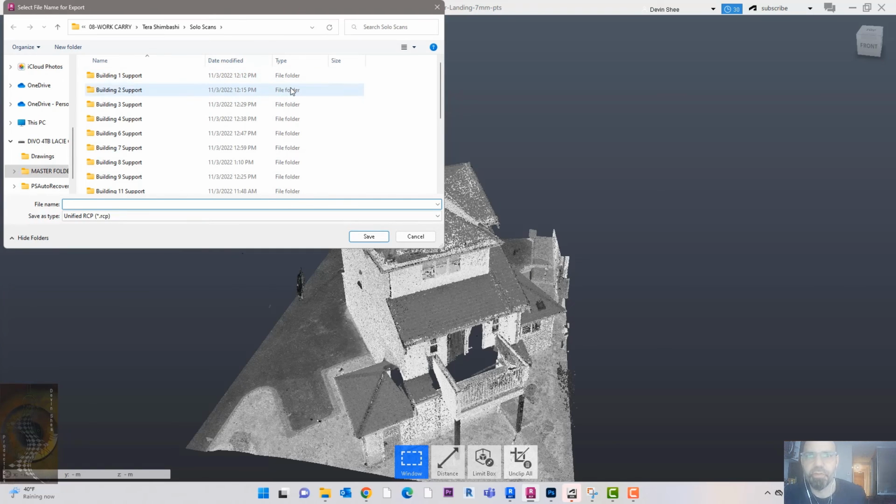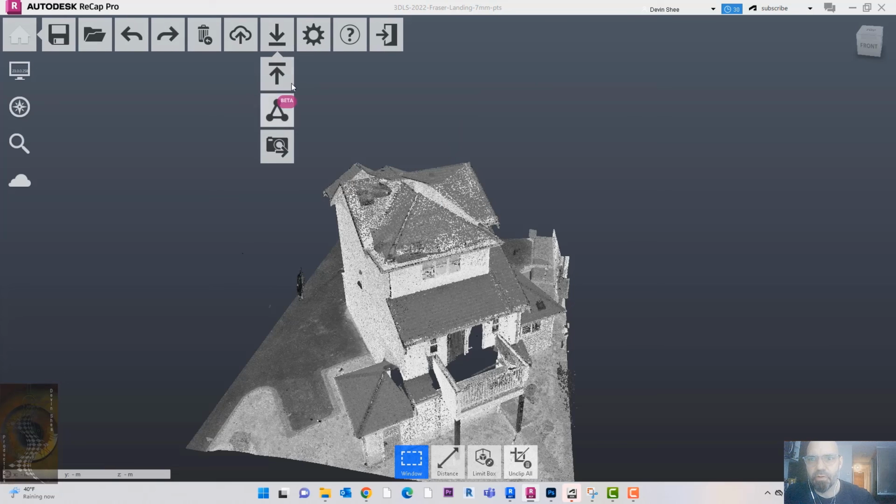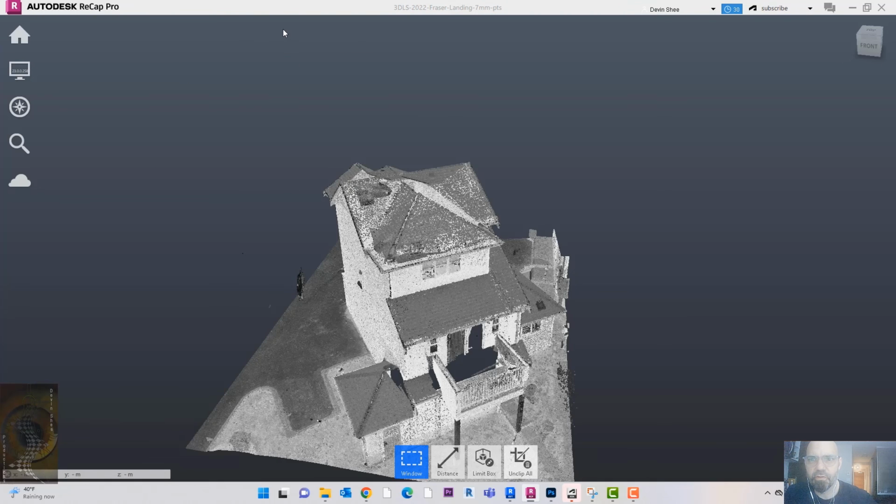Okay, so now that I have all these cropped out, I'm going to go down here and go to export. Before I do that, we can also go in here to settings and check out our settings there.